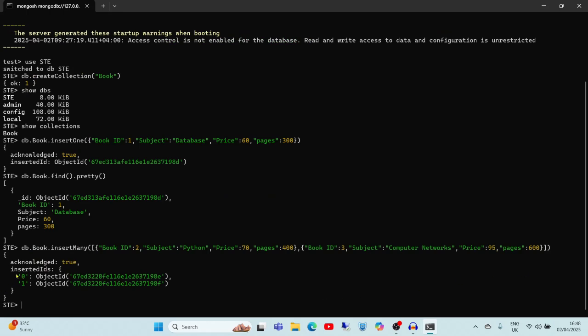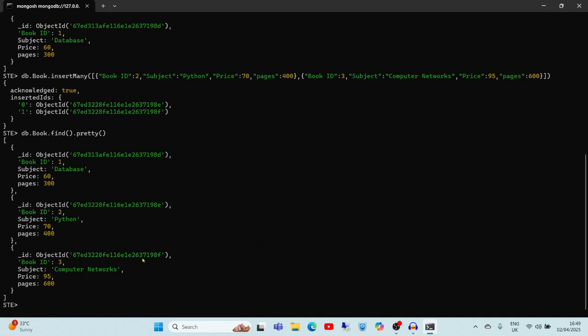Now see, it is showing inserted IDs, means our IDs are inserted and object IDs are created for it. If you want to see all the records, then you can use the command db.book.find().pretty, so that it will give the output in a readable format. Just press the enter key. Now see, first we have inserted database subject, then Python, then computer networks. Now we have a collection having the name book, and these are the records inserted with IDs.